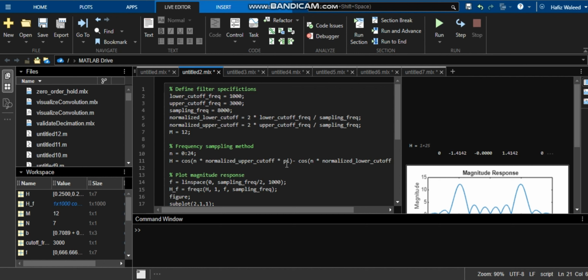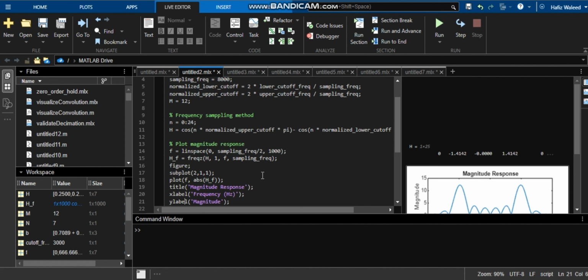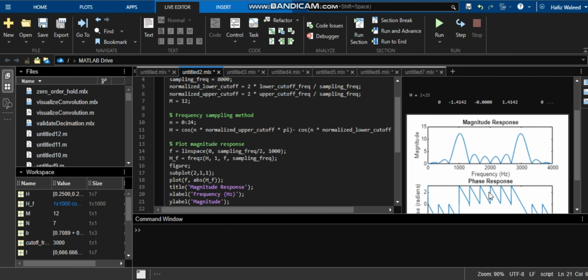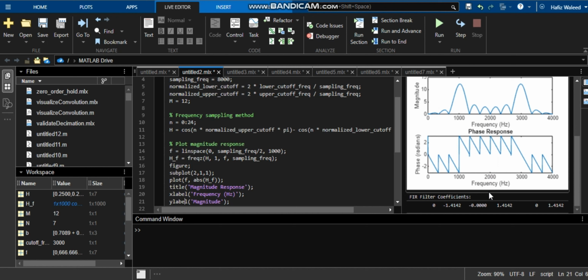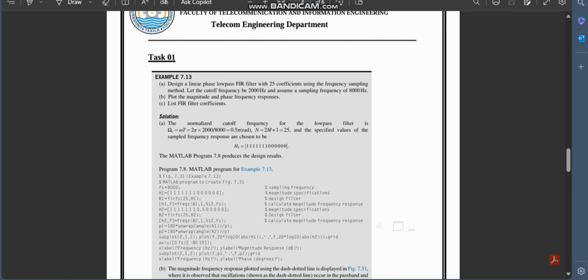using the difference of cosine functions corresponding to the upper and lower normalized cutoff frequencies. This creates the desired bandpass characteristics. The magnitude and phase responses of the filter are plotted using the freqz function, which calculates the frequency response HF over a range of frequencies from 0 to 4000 Hz. The results are displayed in the figure with two subplots, one for the magnitude response and one for the phase response. The computed FIR filter coefficients P are displayed in the MATLAB console. In part C, list the FIR filter coefficients.